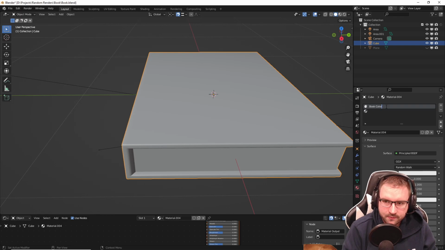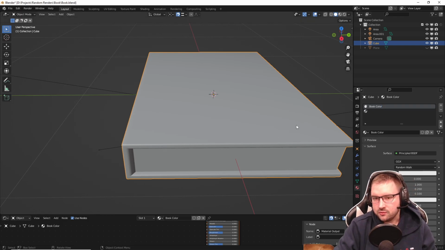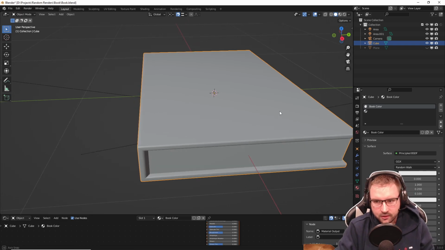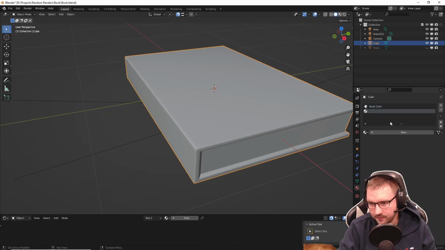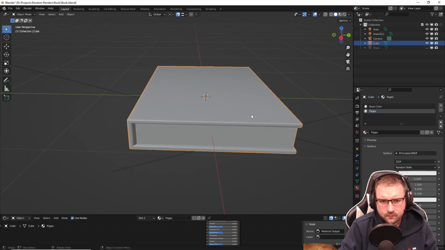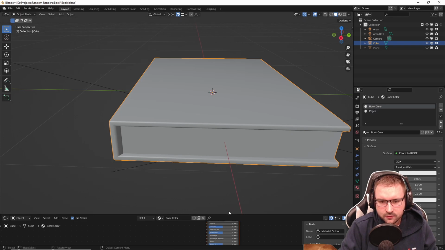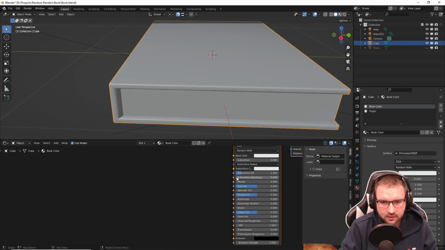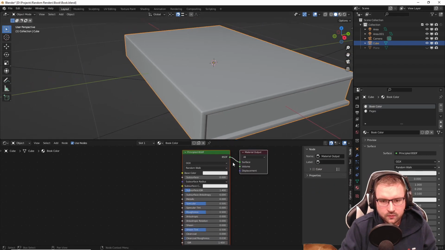I want to try something tonight too, I think. I'm going to try to do an instance thing where every instance of the book will be a different color. I'm not 100% sure how to do that, but we'll see if we can get it to work. I'll call this pages. And let's start with the book color. So yeah, this all looks different now in Blender 3.0.